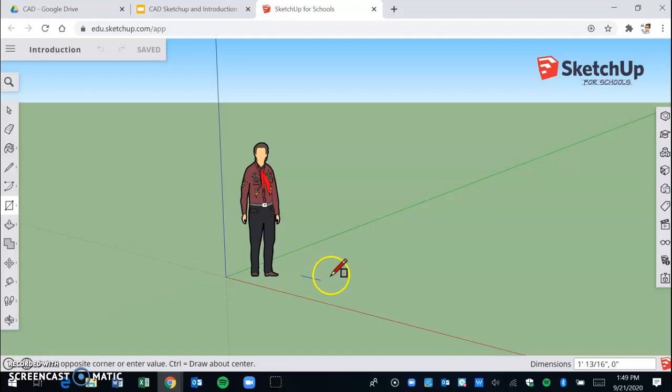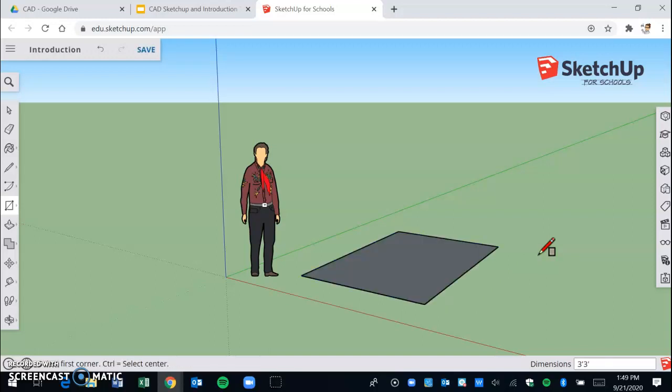If I click once, I can move the rectangle to make all sorts of sizes, and I see in the bottom right of the screen the dimensions, and they go up and down with however I move it. If I type in without clicking again, if I type 3 and 3, make sure it's 3 feet, 3 feet, and hit enter, it'll make it for me.